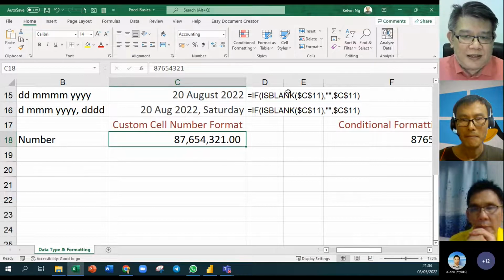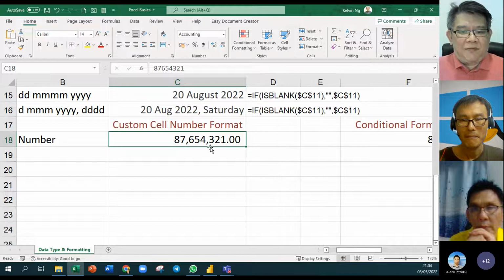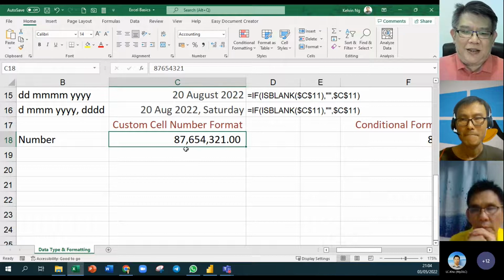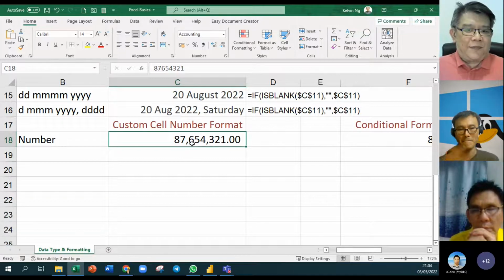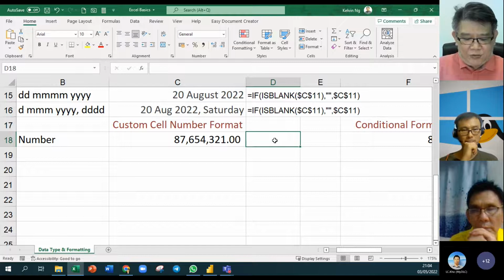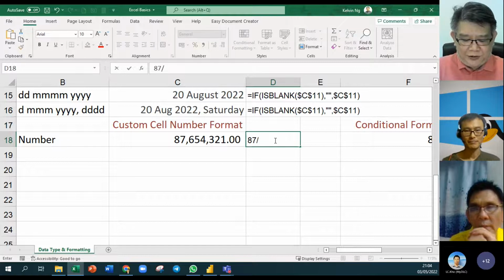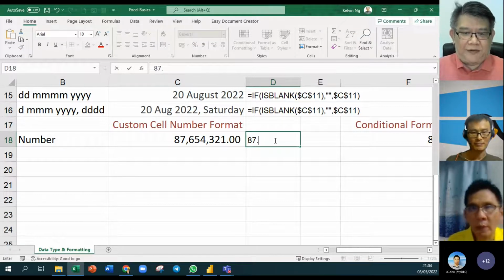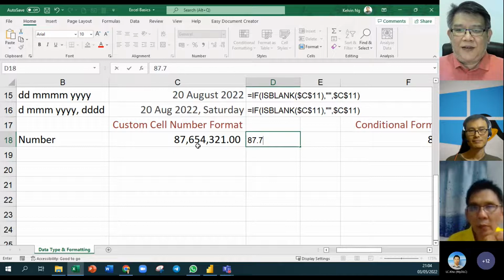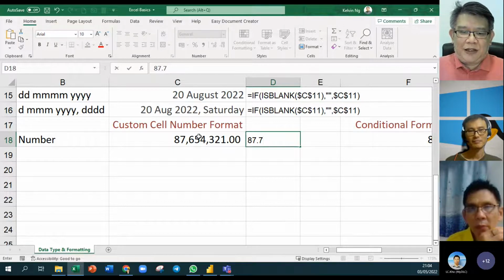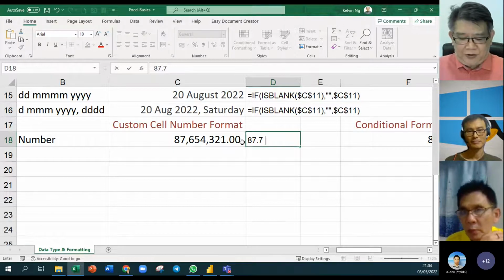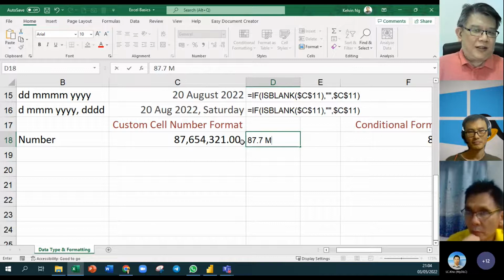Now, what if your boss decided to say, can you please round up this particular number so that it only shows the nearest million with 1 decimal place? Which means in this case, it should be 87.7, because of the 5 here, we have rounded up to 7. And we want to have an M situated at the back.